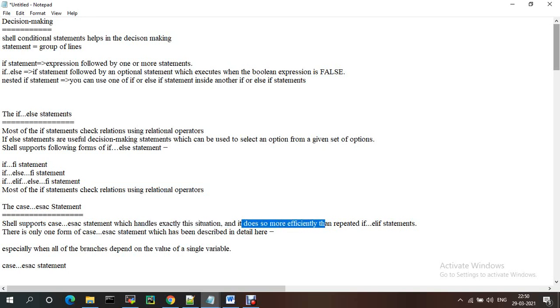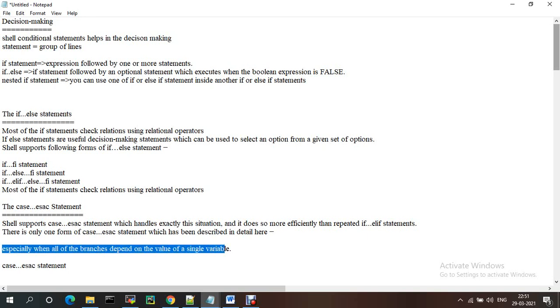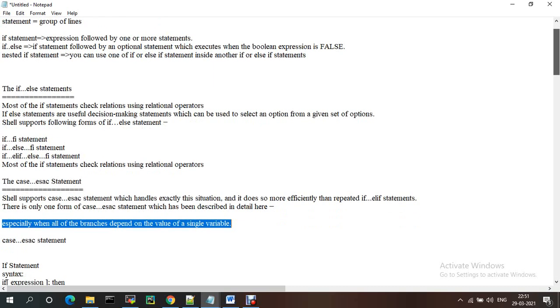Now the case statement. The case statement supports patterns. Shell supports the case statement, which handles exactly this situation. It is more efficient than repeated if else statements. There is only one case statement, like the switch statement in other languages. It is the same here, especially when all the branches depend on a single value. Whatever variable we declare, the exact match will be displayed.